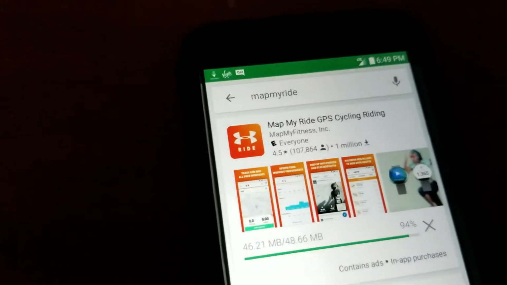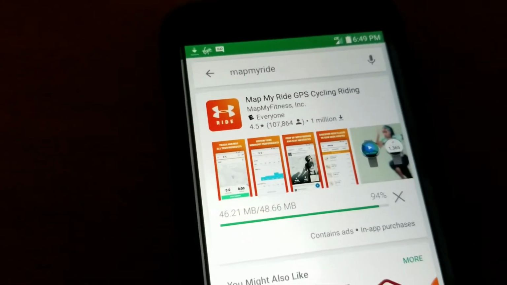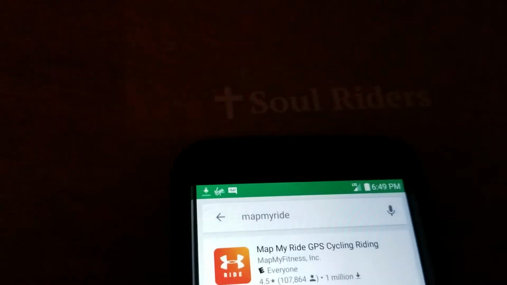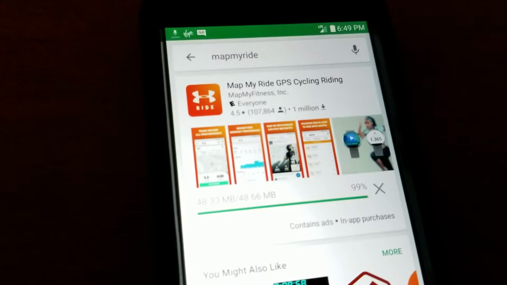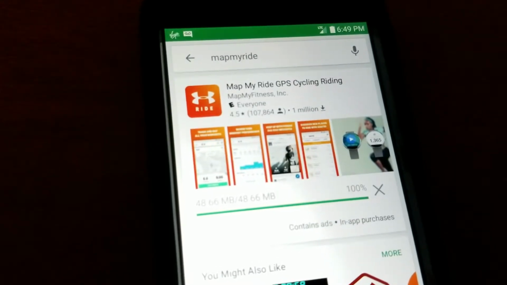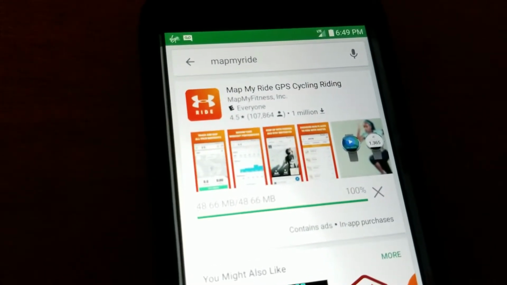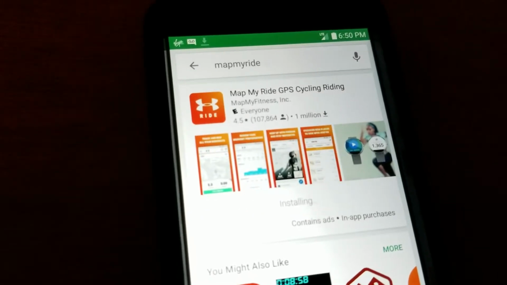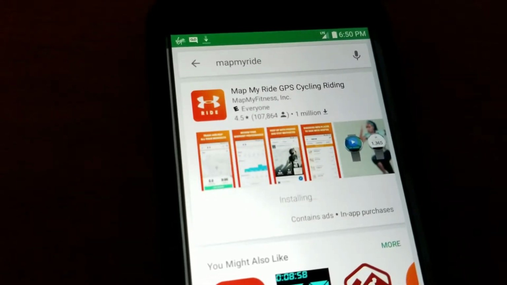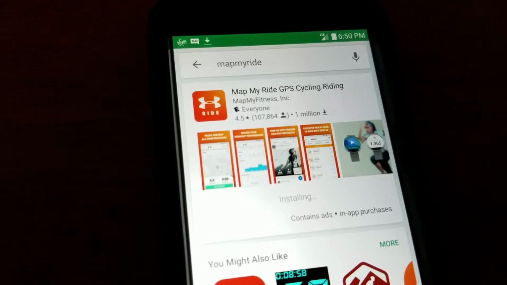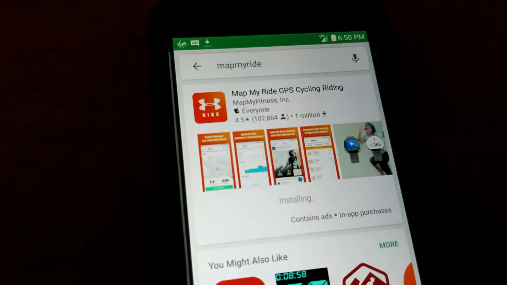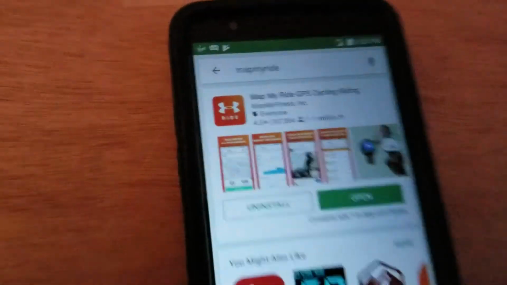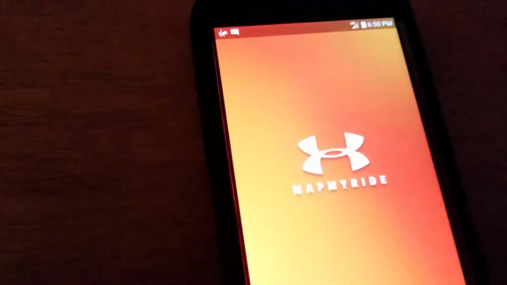This Map My Ride app is also what we use as a group, as Soul Riders. This is what we use to monitor each other. It creates a community within it, almost like a Facebook for cyclists is the best way I can describe it. So just waiting for this to install, and then I'll show you how to set it up. There's a couple things you need to set up in the very beginning. Okay, there it goes. So let's open it now.